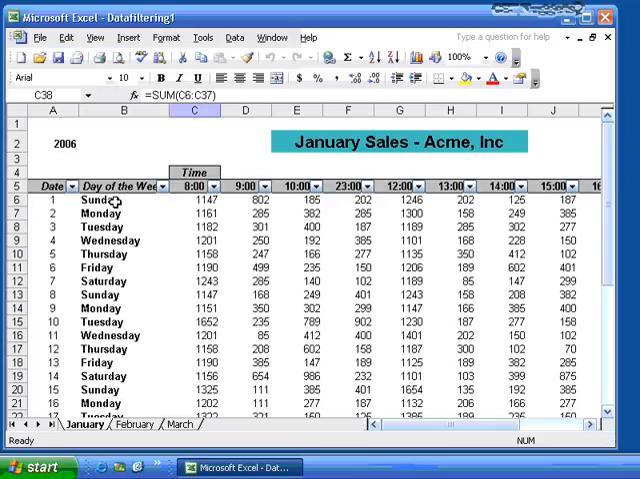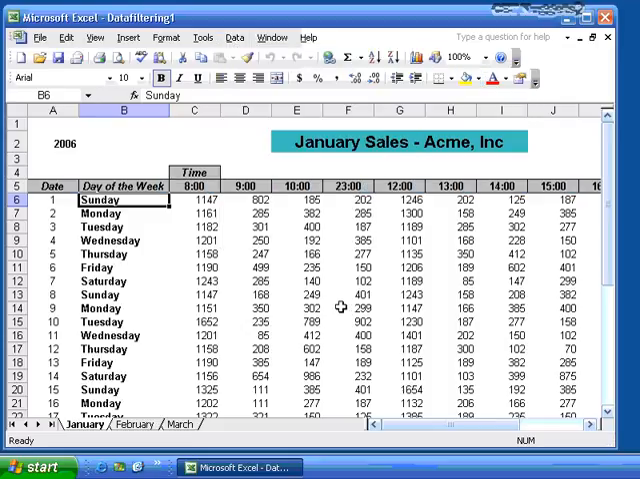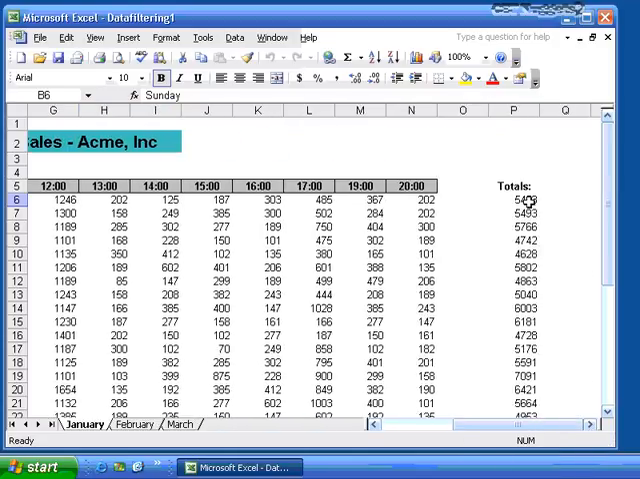Now if I want to turn filtering off, I can just select anywhere here, click on the data, click filter, and turn the auto filter off. And then I'm set up and ready to go. Now remember, I showed you how if I select here, it'll select all of this and start doing the filtering. But if I go over here on the totals and I select it, and I say data, filter, auto filter, it will only do this particular column.